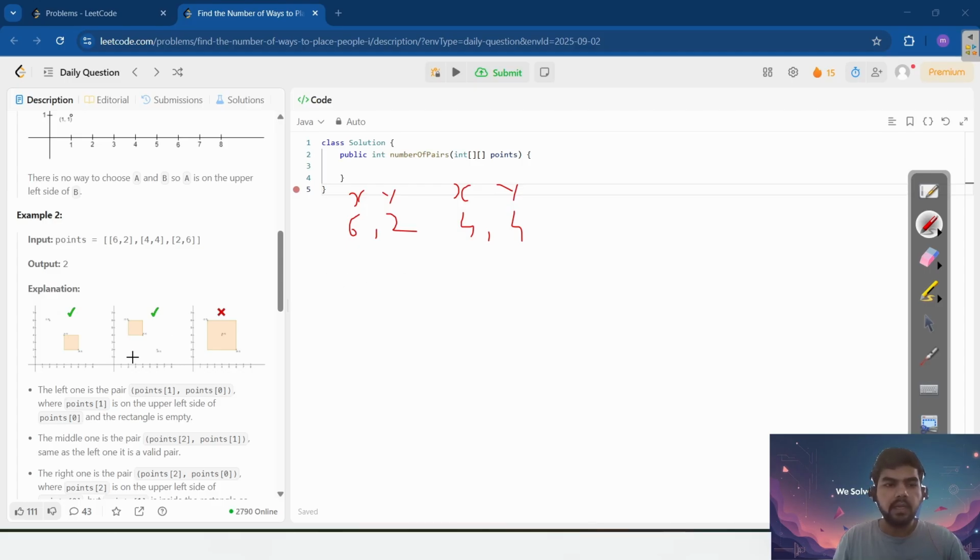So for that, if you see here in this rectangle, suppose I place this 6 2 here, and 4 4 here, and it makes a rectangle. Okay, so for this you see this x should be greater than this x. So we got our first condition so that it makes a valid pair. So x1, let's take, should be greater than or equal to x2.